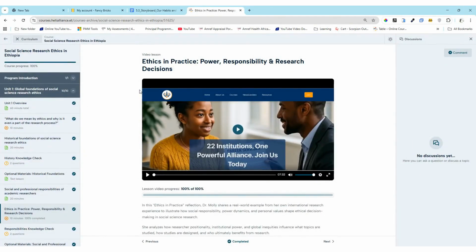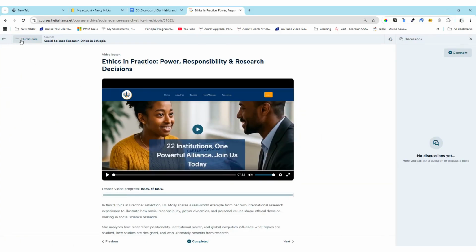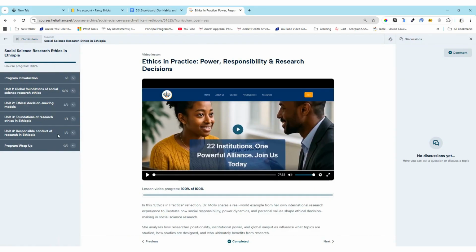Click on it. This is the course player, and I'm going to show you different features that you can find here. On the left side, what you see is the curriculum. You can click this to hide it, click it again to open it. Notice also this might not look the same on mobile devices.